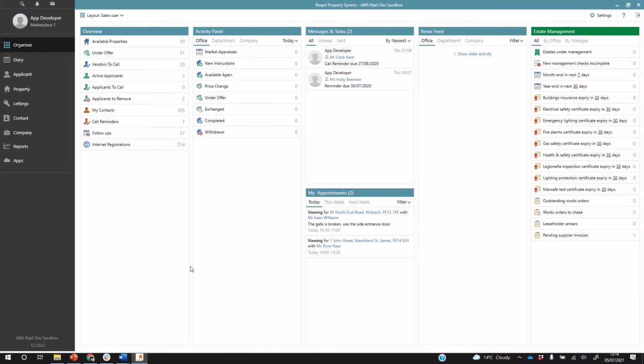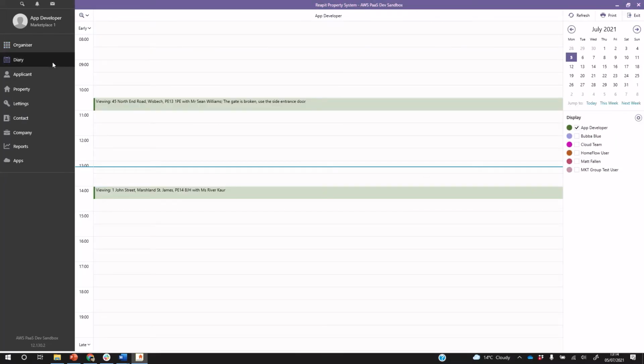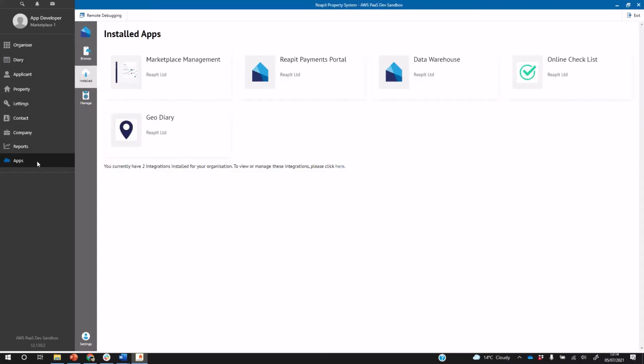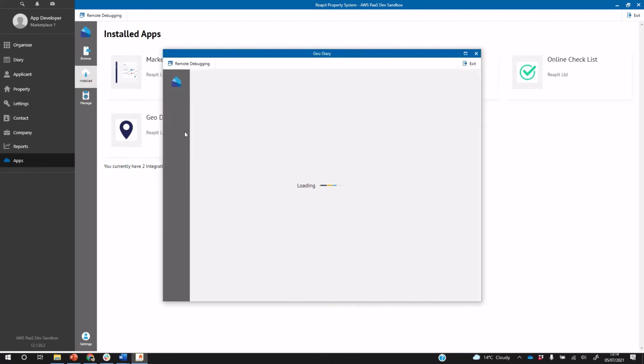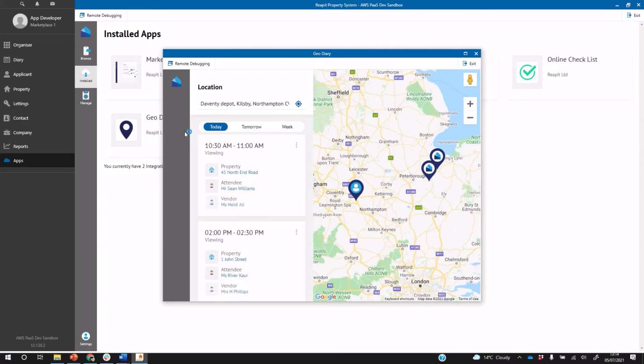To start, we can go to Agency Cloud and take a look at my diary. Here we can see that I have 2 appointments for today. Let's see how this is displayed on the app. First, we need to launch GEO Diary from the marketplace, and we can do this by clicking on Apps. This will take us to the marketplace and my installed apps. By clicking GEO Diary, the app will launch inside of Agency Cloud, and I can see my same appointments.